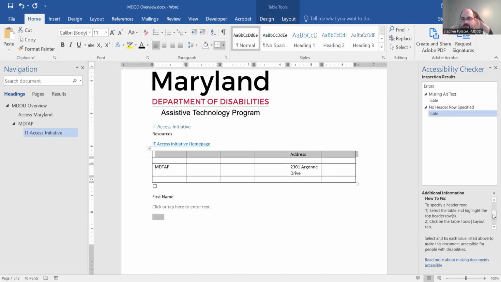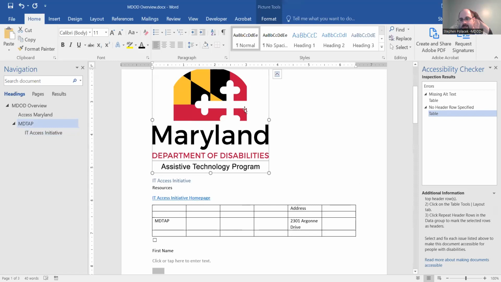Well, it tells you if I scroll down. It tells me I need to select the table, highlight that row, click on Table Tools Layout, and then click Repeat Header Rows in the data group. So it tells you how to fix the issues, why you need to fix them, and it'll find things missing. Like if I had taken out the alt text of this image, it would show up here.